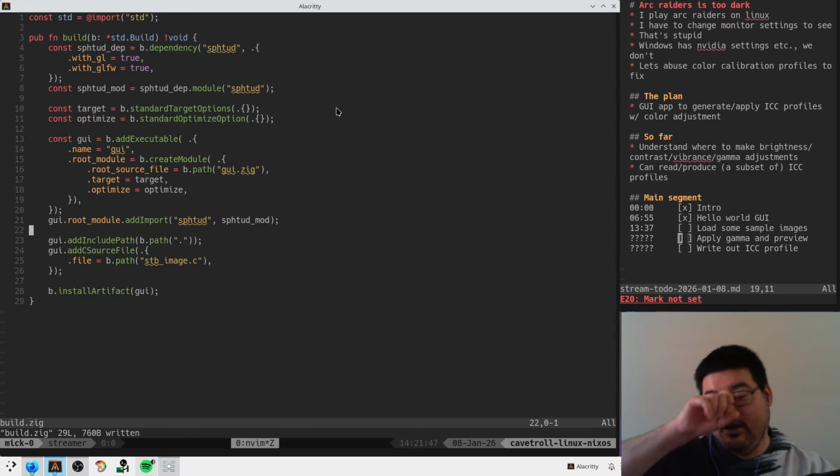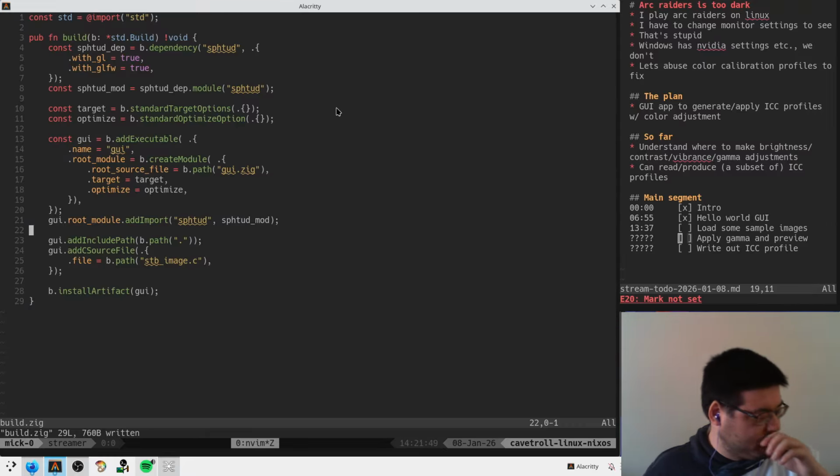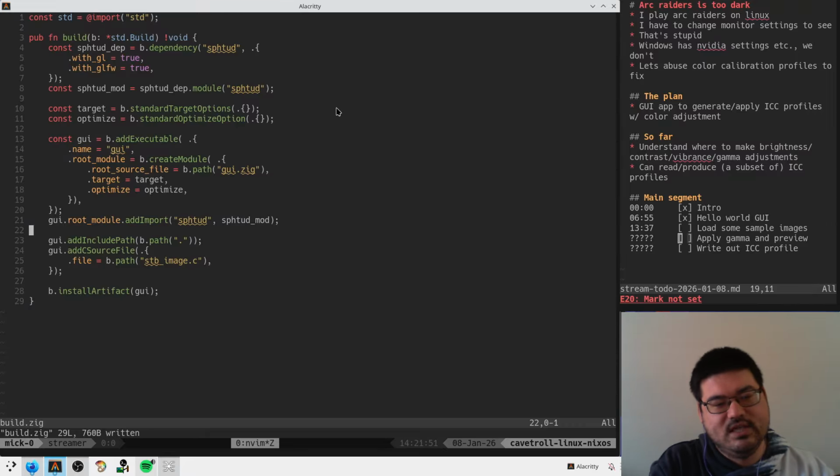stb_image, when cap? Yeah, I know. We did write a PNG loader at some point, but we never finished it, and I've just never gone back. But you're right. It should be in the standard library. We should have our own image loaders in the standard library. We should.